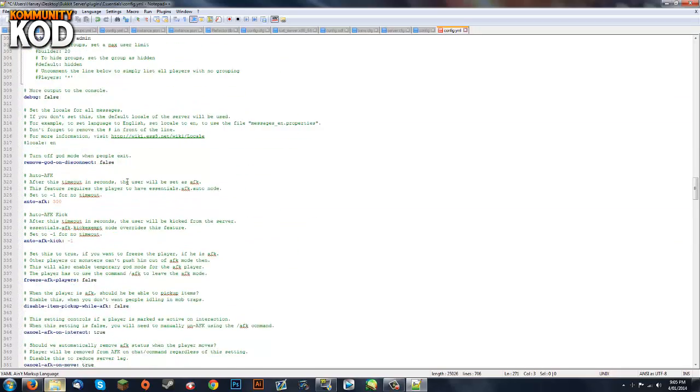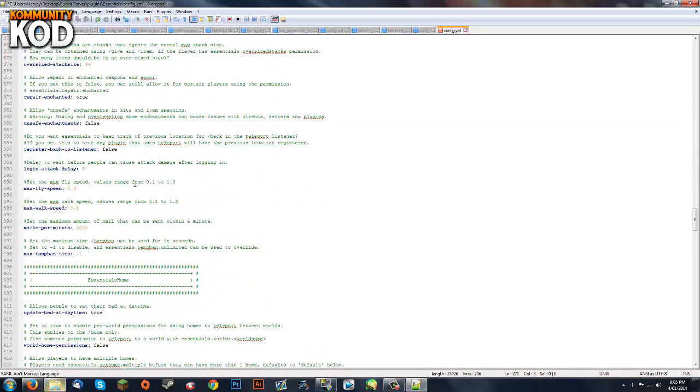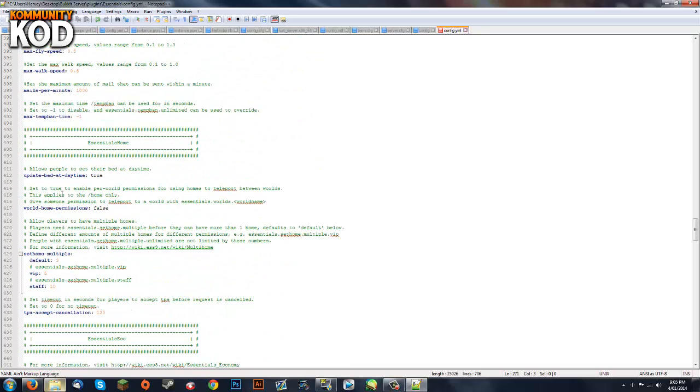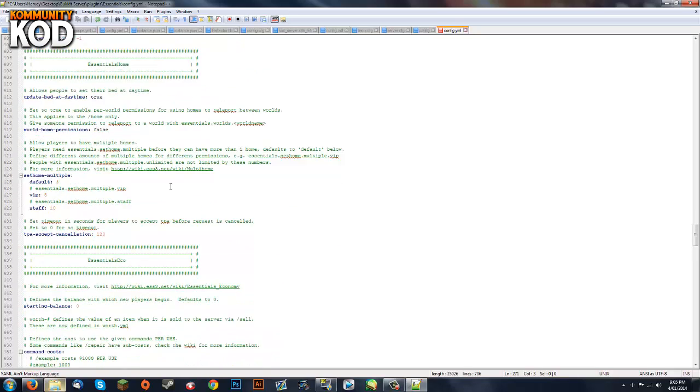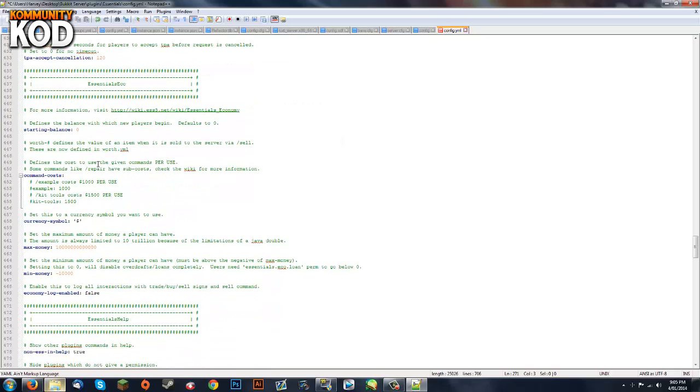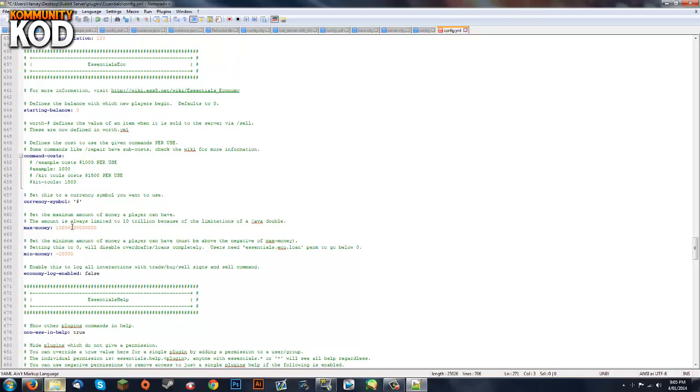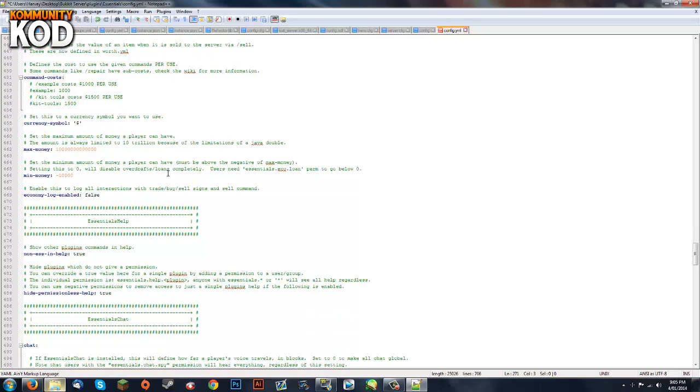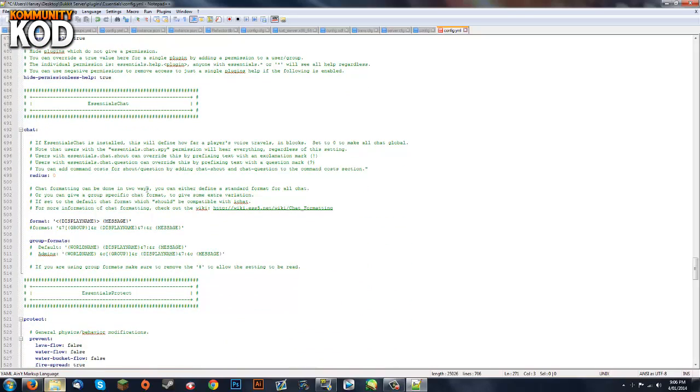Okay, and now if we scroll down, we're going to see essentials home. You can choose how many homes people can set. Economy, yeah, we got the dollar sign. Max money, minimum money, I normally set to the 0 on my servers.